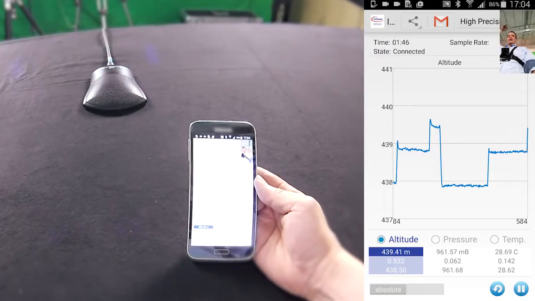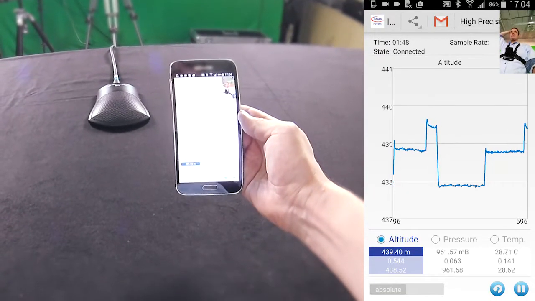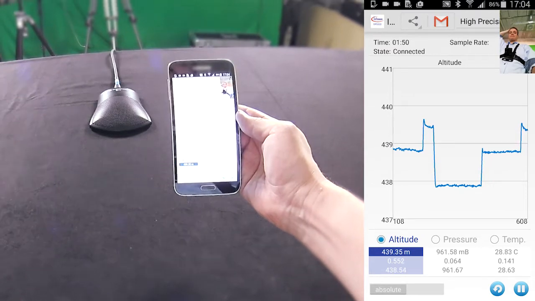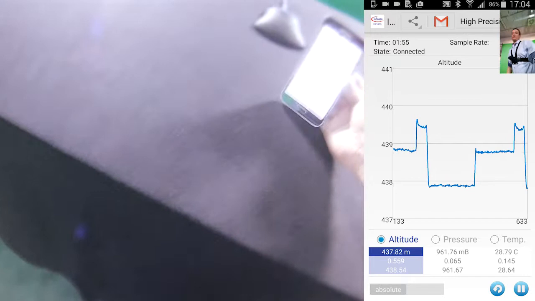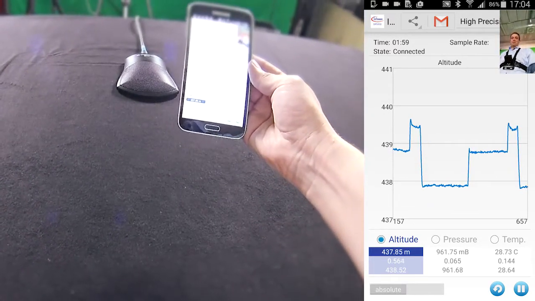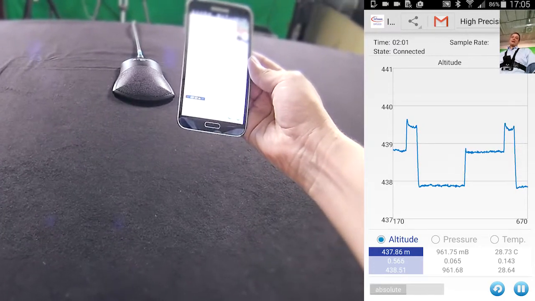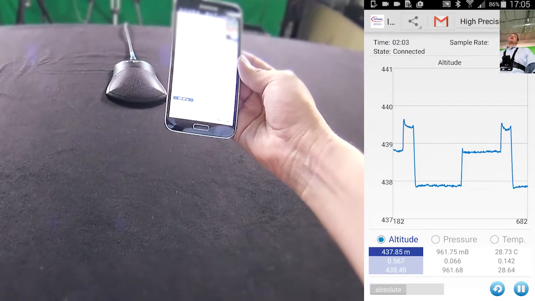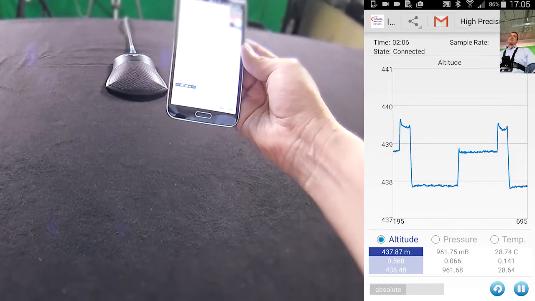Next, I'm going to show you that this sensor is so precise that you can even measure your height by using this sensor. So I'm putting the sensor on top of my head. You can see the reading on the screen, and then I'm putting it on the floor, and you can now see my height on the screen. So I would say I'm roughly 175 centimeters.